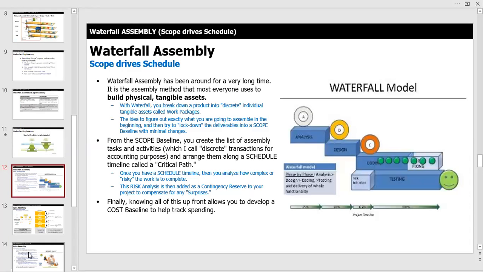So let's talk about Waterfall, where your scope drives your schedule. Waterfall has been around a long time. It's how we build physical, tangible assets. With Waterfall, you break down a product into discrete, individual, tangible assets called work packages. And that word discrete is really important because discrete is the smallest thing you're going to identify in your plan. For some people, discrete might be one remote control. For someone else, discrete might be each part of the remote control. So again, that definition changes based on each project and each organization and what you're trying to do.